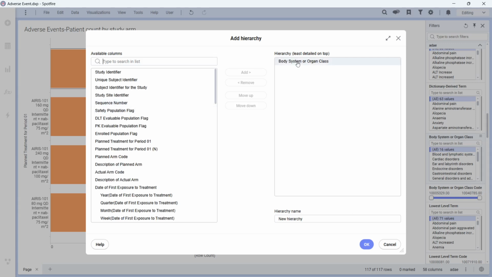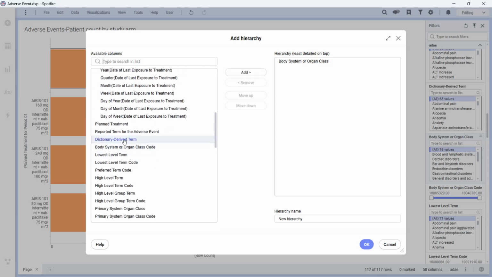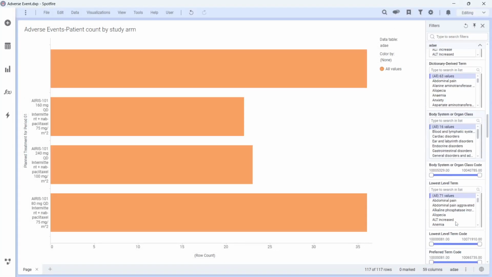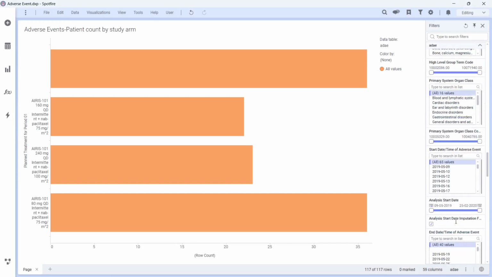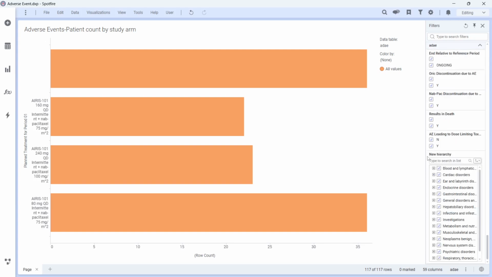So here we have body system organ class already, so we're going to consider the dictionary derived term. Okay, so that is the one we add here, and we keep it as new hierarchy. So now you will see the difference. So I'll go here for new hierarchy. So you see here we have new hierarchy, so each system organ class will have the preferred term.